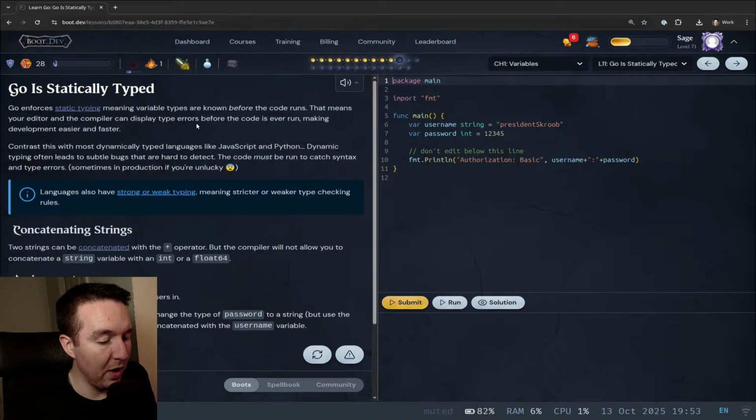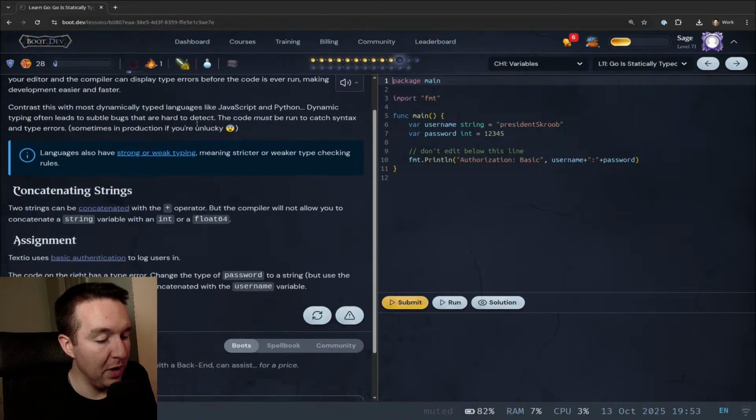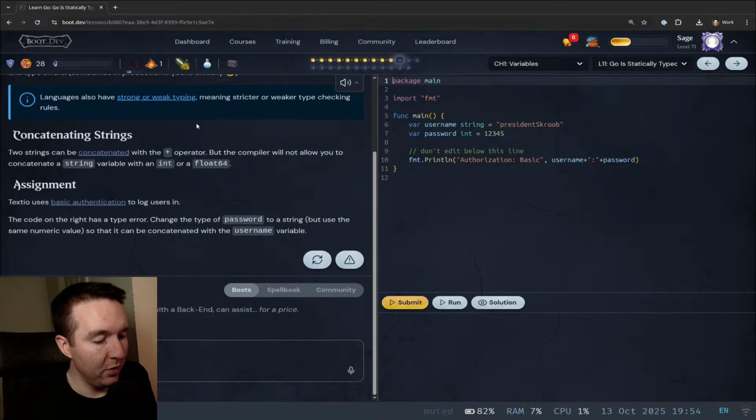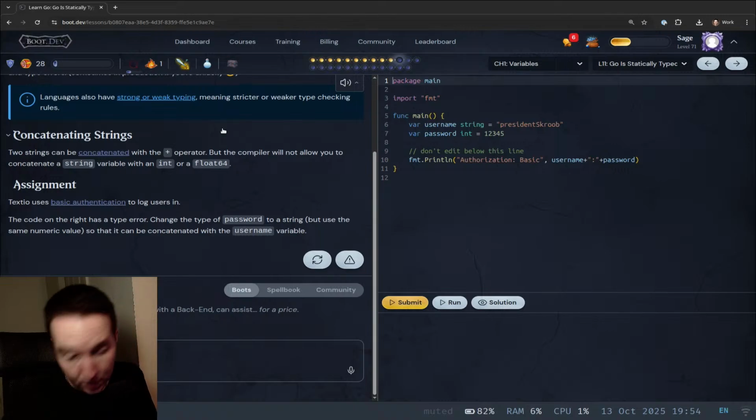Languages also have strong and weak typing, meaning stricter or weaker type checking rules. So, concatenating strings. Two strings can be concatenated with the plus operator, but the compiler will not allow you to concatenate a string variable with an int or a float64.